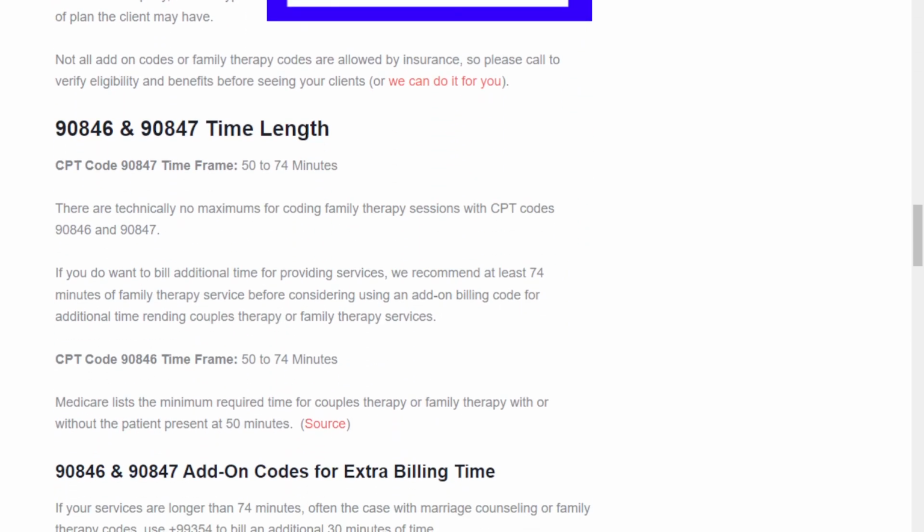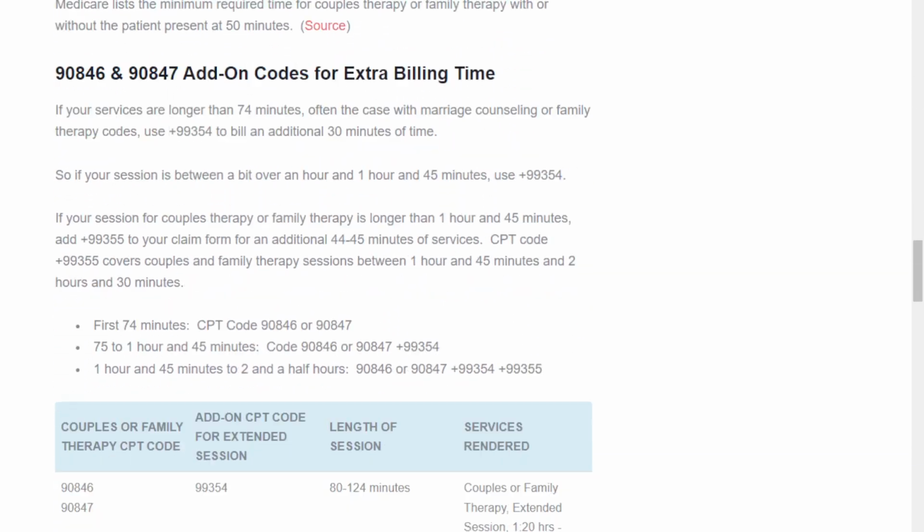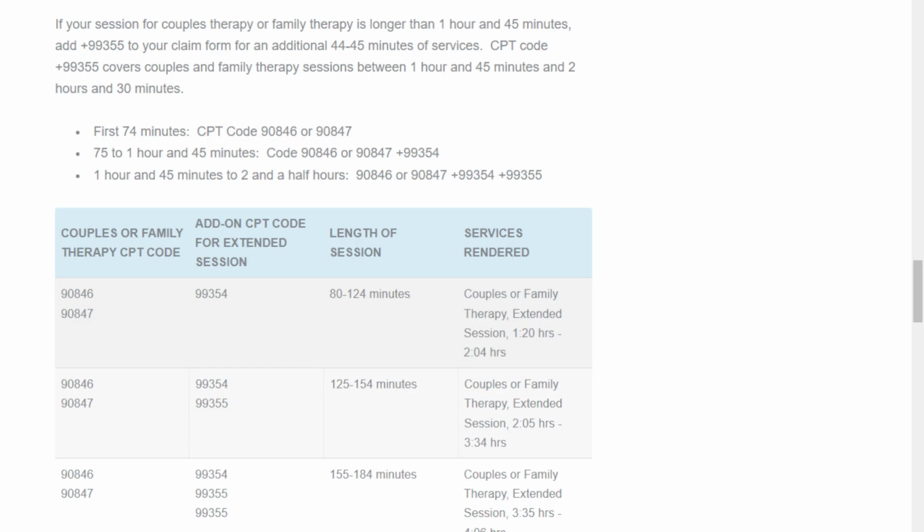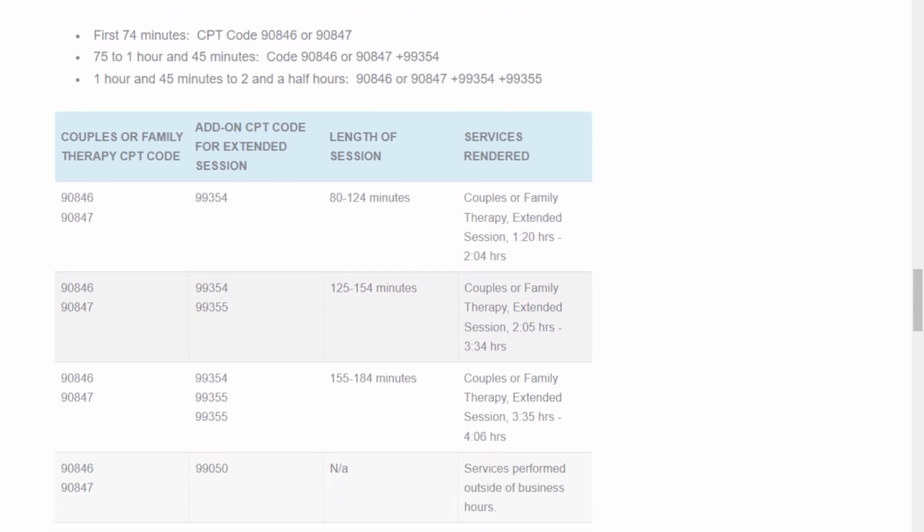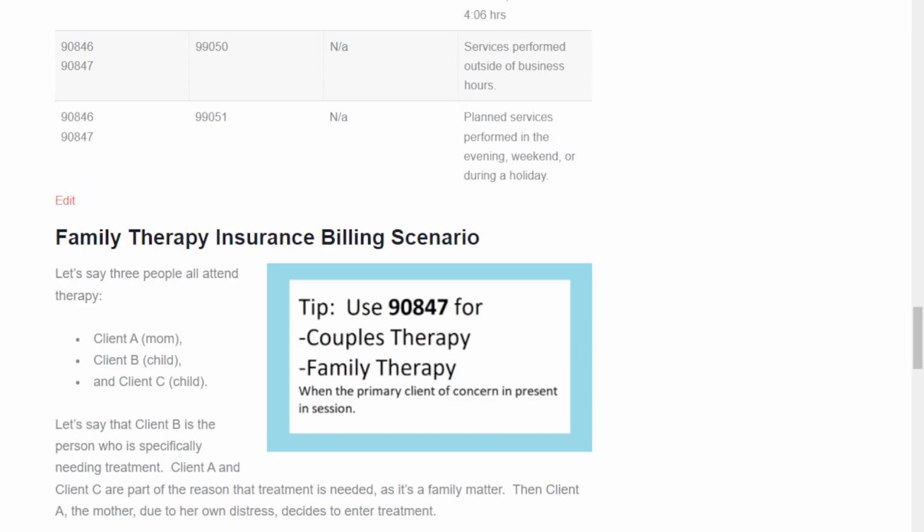These are typically coded for 50 to 74 minutes in length. These sessions aren't technically coded for a maximum of time. They're coded more around the context of the sessions and services being rendered, meaning the clients being couples, the client not being present or being present in the couple or family therapy context. However, there are these sort of just general recommendations about timing. And again, for add-on codes, you can use these add-on codes 99354 and 55 to have add-on sessions.